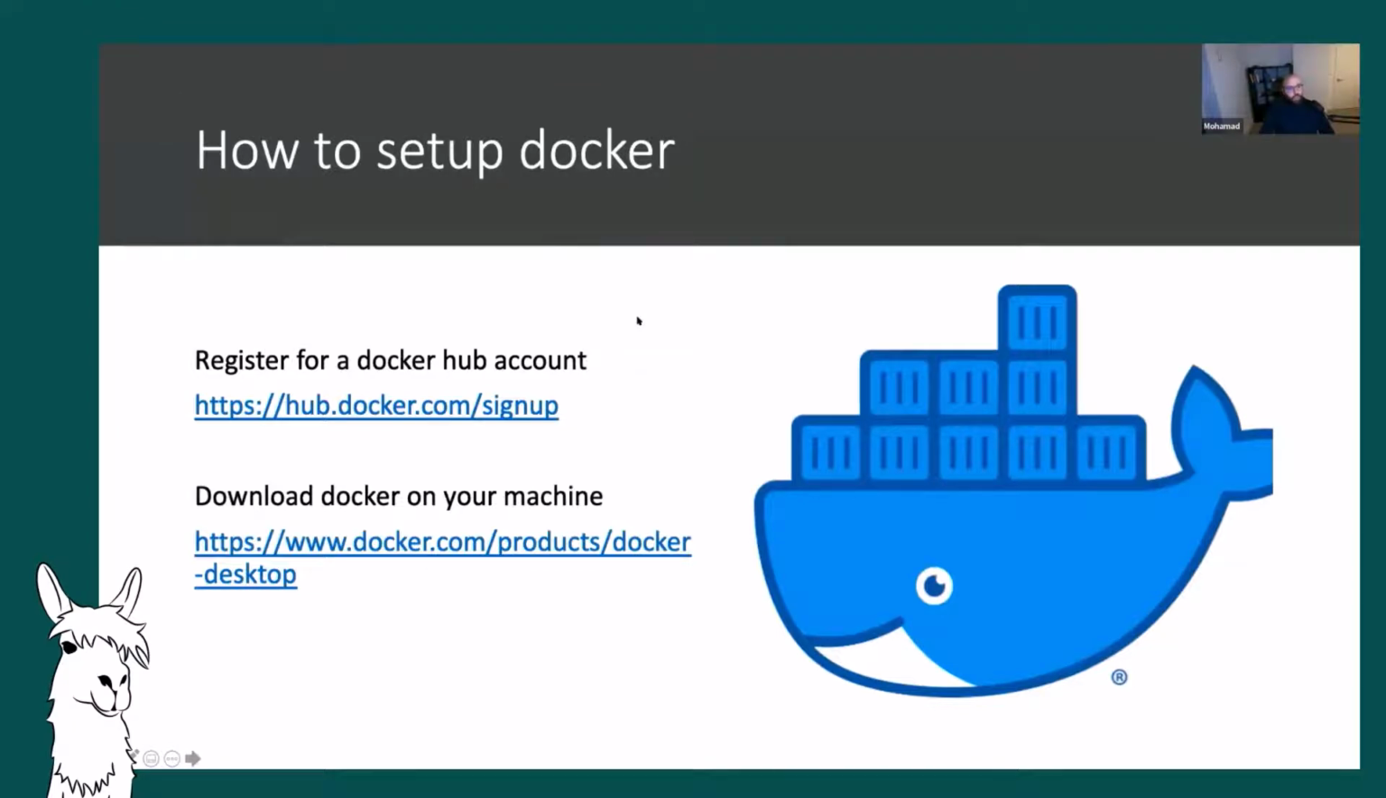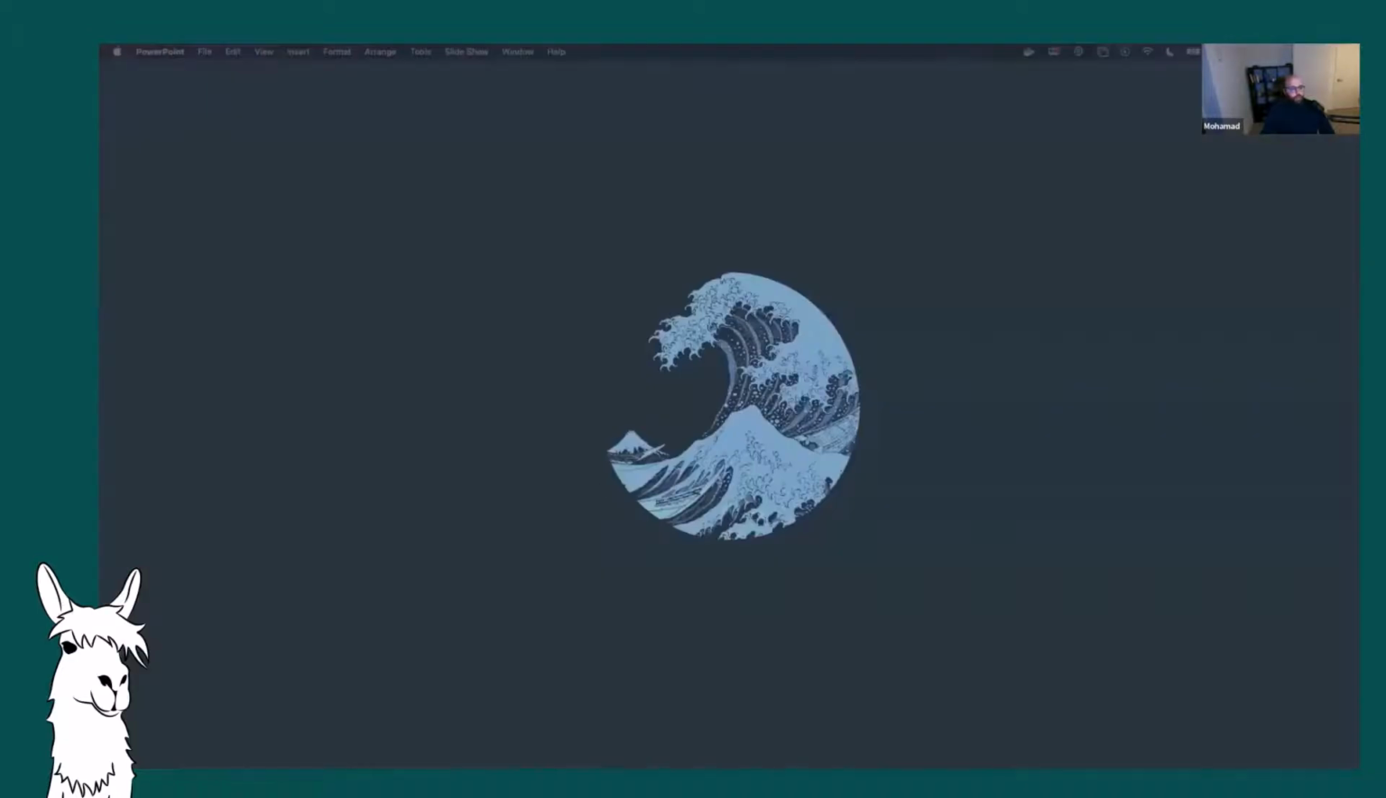So how do we get Docker set up? Docker is very easy to get on your machine. All you need to do is go to Docker Hub. Let's visit it right now. Let's open a web browser.